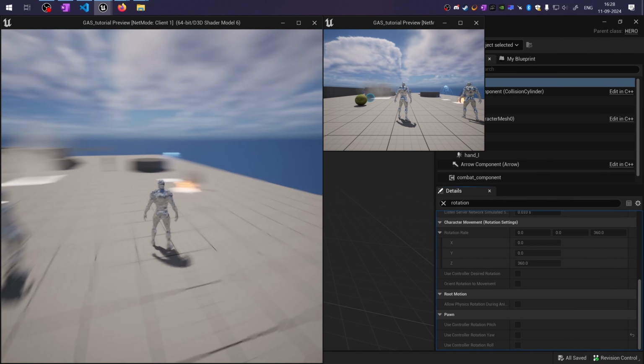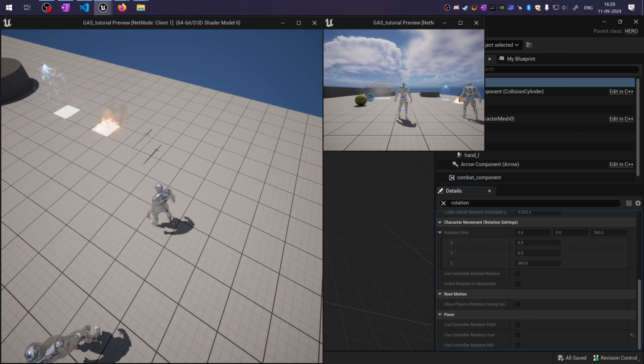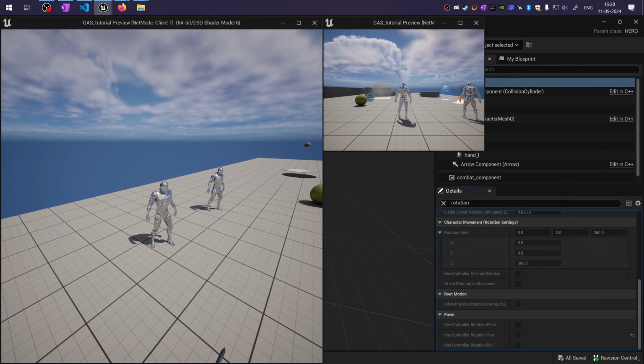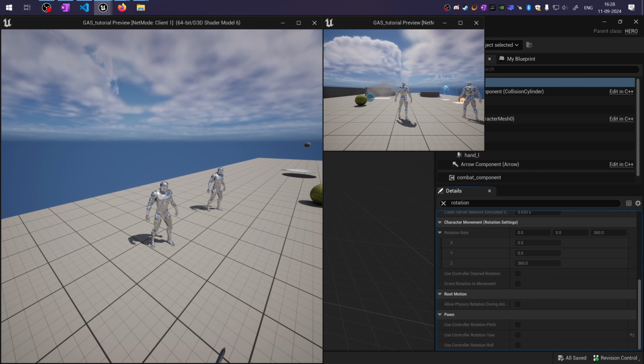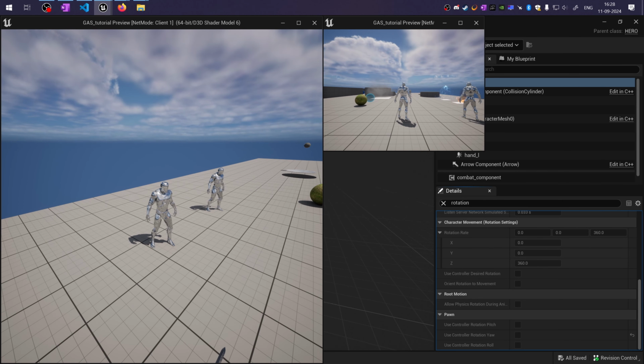You will notice that my character is not rotating, even if I move the camera using my mouse. That is because we prevented the controller's yaw rotation. So make sure all these properties are set to false, and you can use any value for your rotation rate, preferably a value below 500.